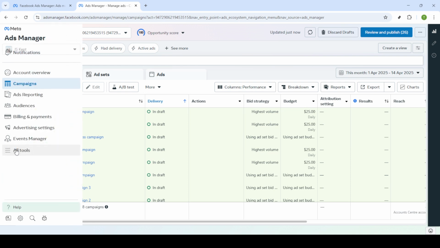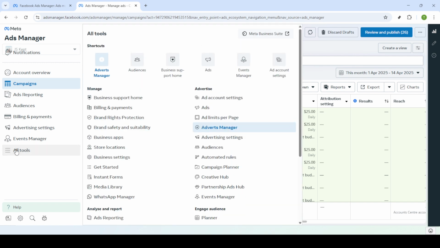Upon entering Ads Manager, head straight to the campaign's dashboard. This is your central hub for managing all your advertising activities. From here, look for the option labelled All Tools. Clicking on this reveals a range of administrative tools you have at your disposal.